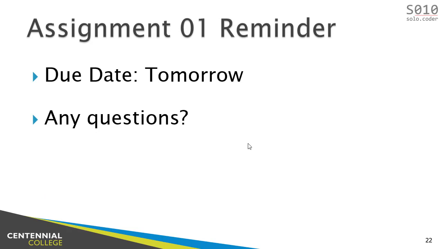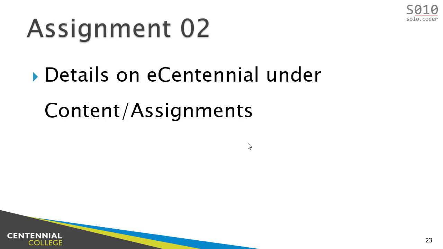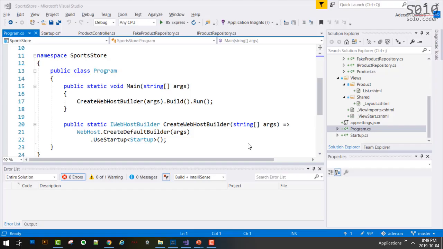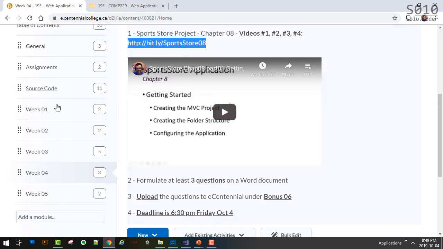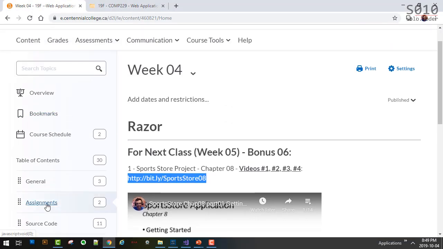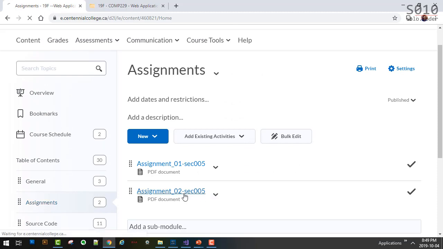Okay, so assignment 1, just a quick reminder. You all know that. Again, I'm helping some of you with your questions. If you have more questions, we may have time a little bit towards the end, so you can ask more. Assignment 2, the details are already available on Centennial under assignments. So if you go there, and if you go to contents, and if you go to assignments, you're going to see assignment 2 here.